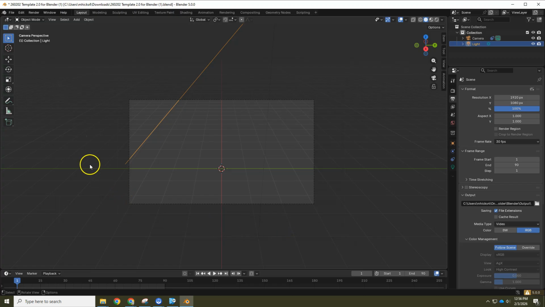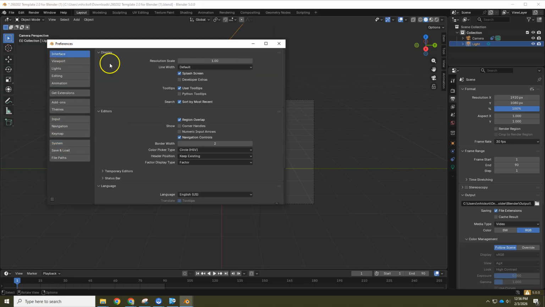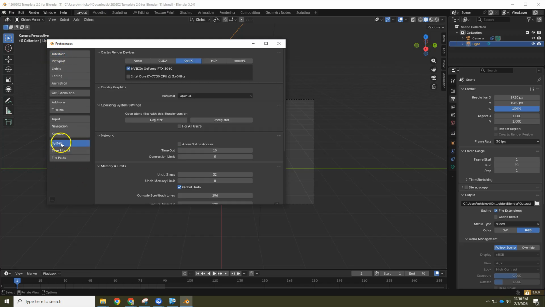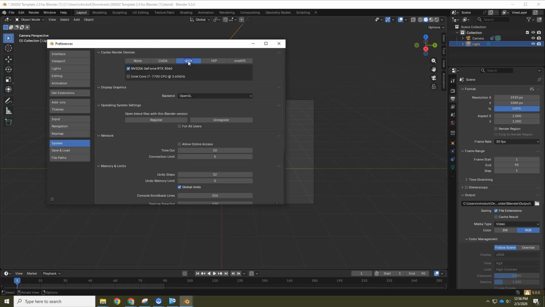Another really important thing to do is to make sure we're using our graphics cards. It'll make things work much faster. Go to Edit, Preferences, and go down to System. By default it'll be here, so go down to System and change it from None over here to Optics. Make sure our graphics card is selected here.